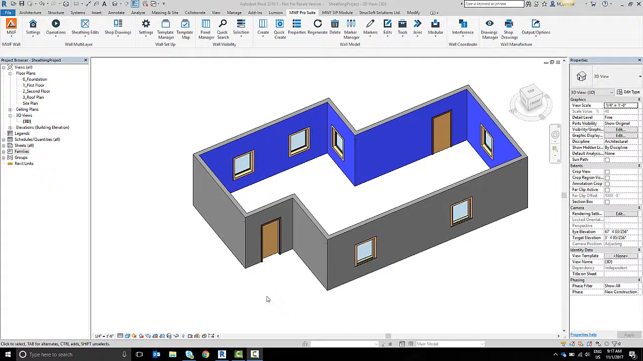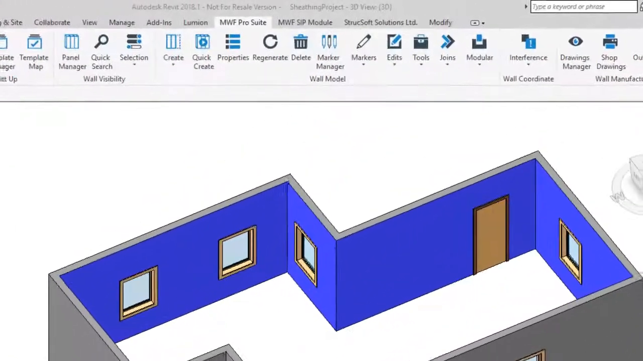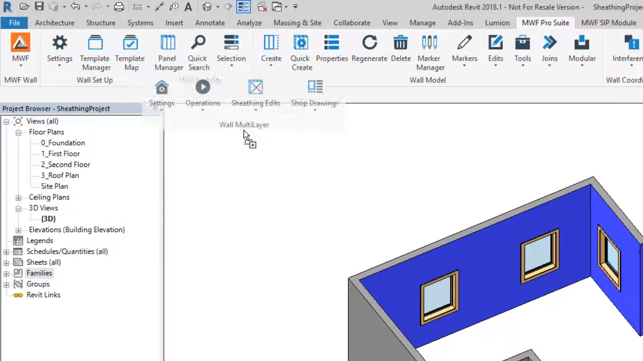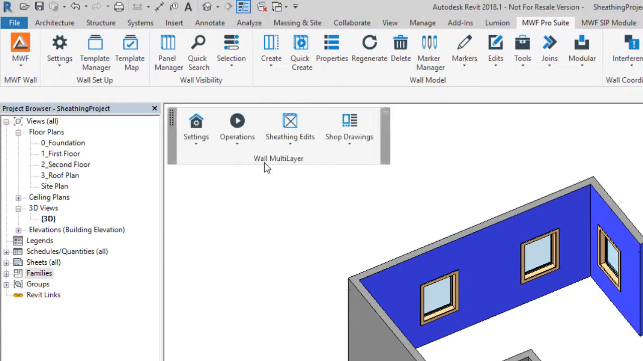In this installment, we're going to be talking about adding sheathing to our panels. So we're all used to using the wall modeling options here to create our panels and do everything. We're going to switch it up a little bit, and we're going to start talking about the multi-layer options here.